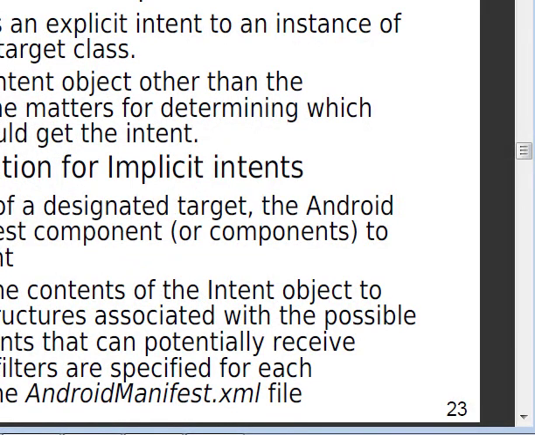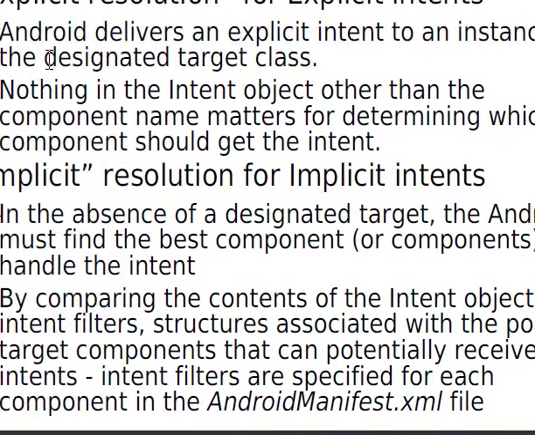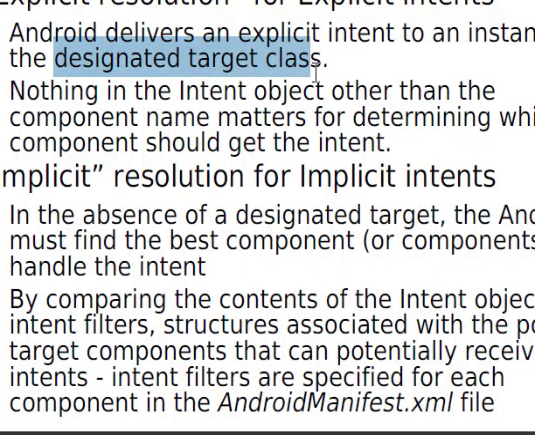So intent resolution for explicit intent is simple because you specifically specify the activity that needs to be the target activity. You specify the name of the target in the component name field. In that case, Android delivers the explicit intent to an instance of the designated target class, typically an activity. The rest of the intent object is not used, because it just uses the component name for determining which component should be the target.